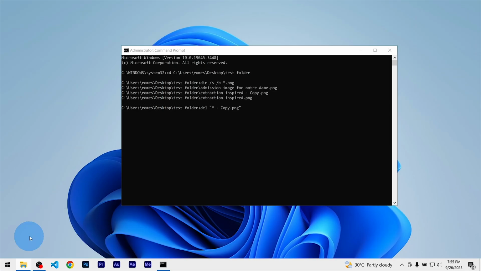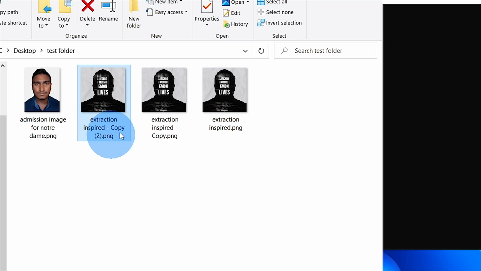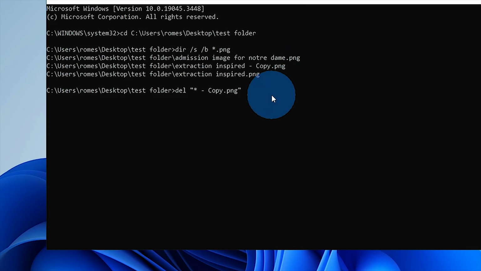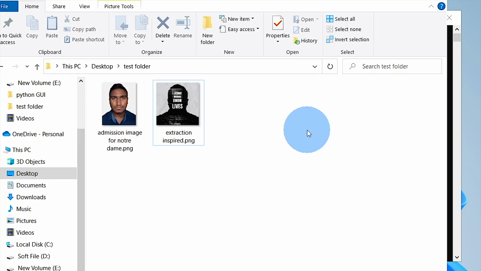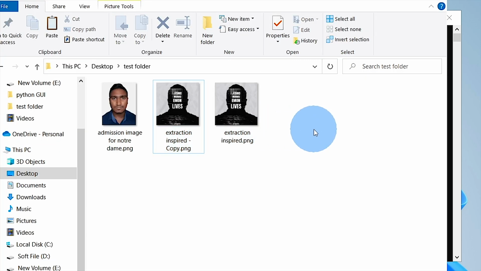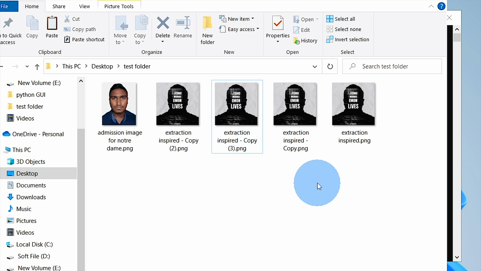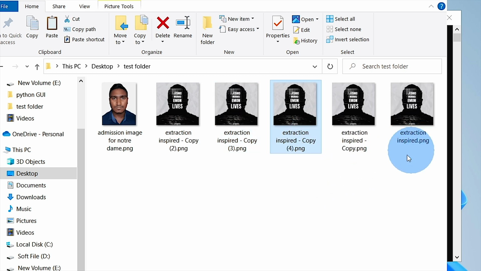The reason I'm typing -copy is because here if I copy this image and paste it here, you can see that it already has a little word called -copy. So that's why I'm typing it. Then press enter and it will delete all the duplicate files. It's that simple. Now there's also a problem, that if I copy this file several times, you can see that it already has these numbers like 2, 3, 4, etc. If you want to delete the duplicate files using CMD, it is possible, but it will be a tough work.